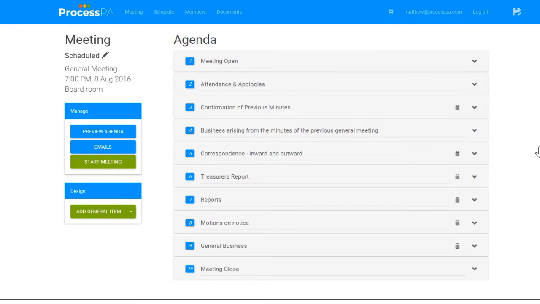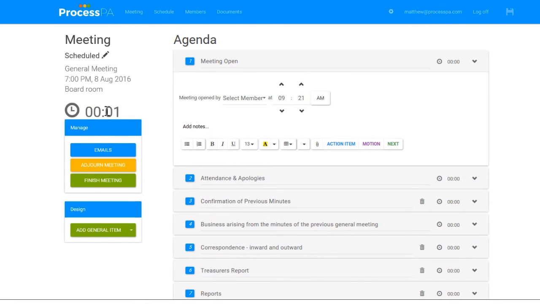When it comes time for the meeting, the minutes can be captured live. This works best if it's put up on a screen for everyone to see, to ensure the discussion stays on track and the meeting is completed quickly. When it's time to begin, simply press Start Meeting. The timers then begin overall for the meeting and each agenda item.